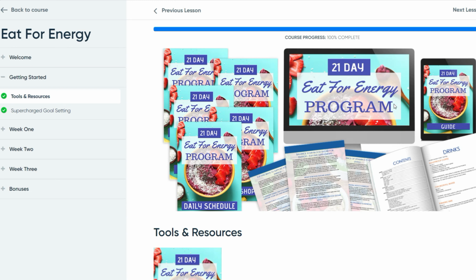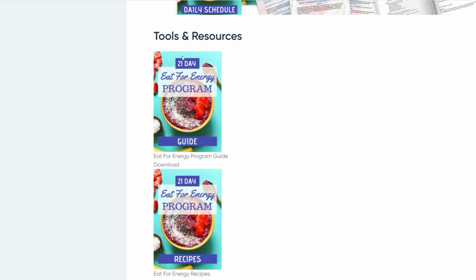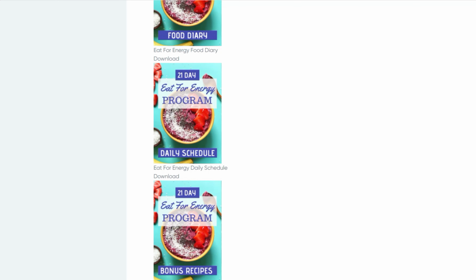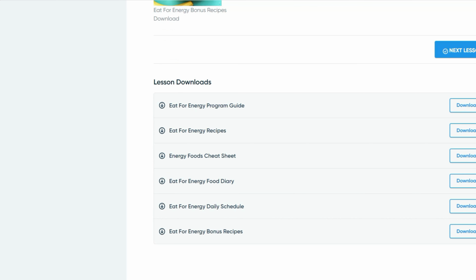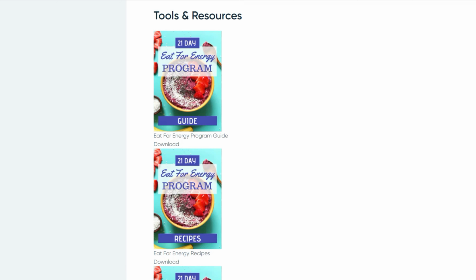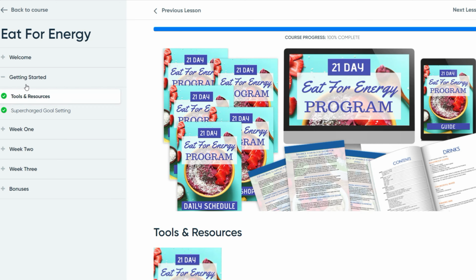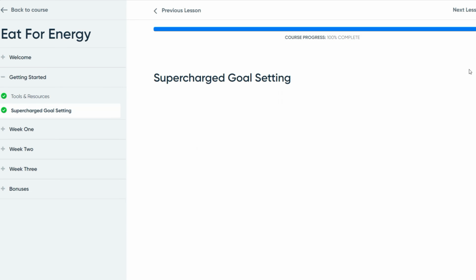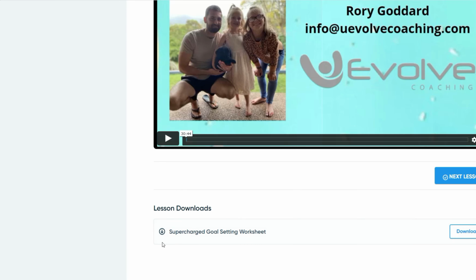So I've put in a header image for this particular unit. And then you've got the tools and resources. I put the downloads for each of these things that they can download once they get into the program. And then you can also see I added the downloads at the bottom, so they can download them all here as well. On supercharged goal setting, on this one, I've got a video. So I put the video there, and then the lesson download.